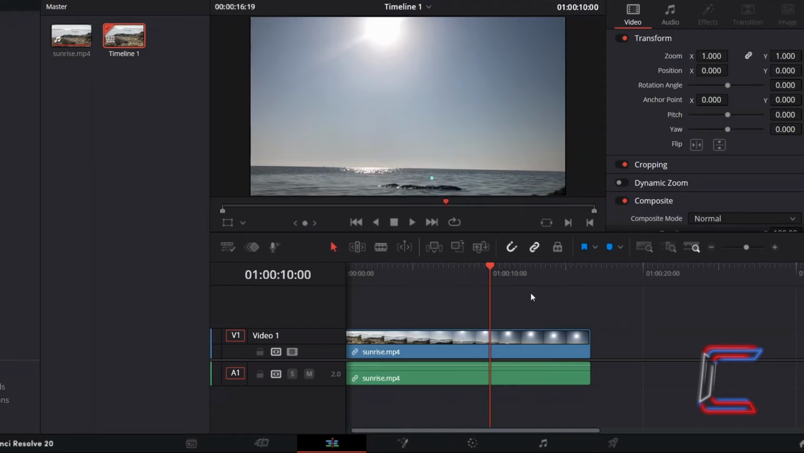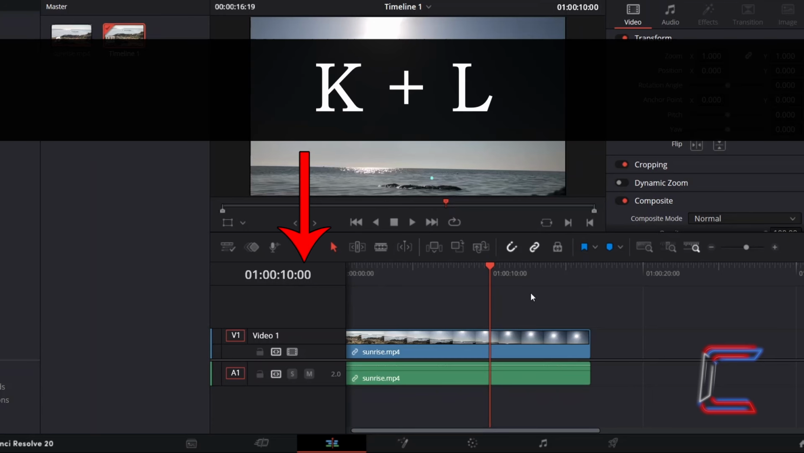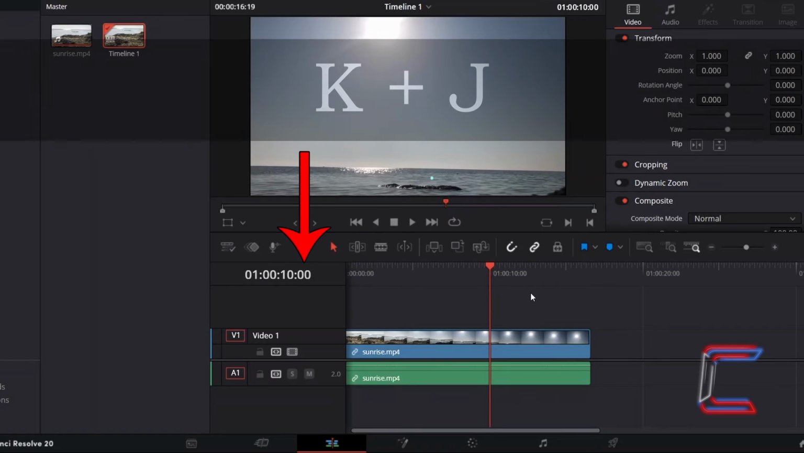To move the red playhead forward and back on your timeline by 1 frame, hold in K and tap L to shift the red playhead to the right by 1 frame, and hold in K and tap J to move the playhead back by 1 frame.